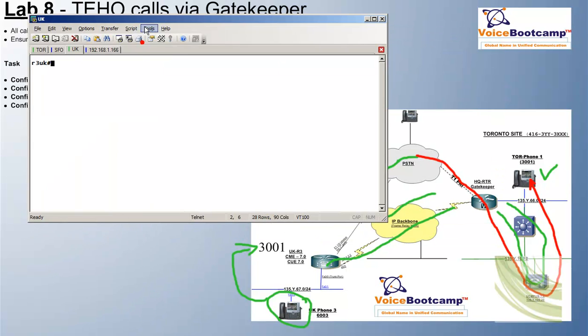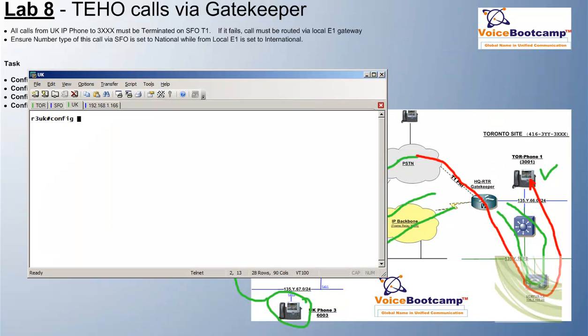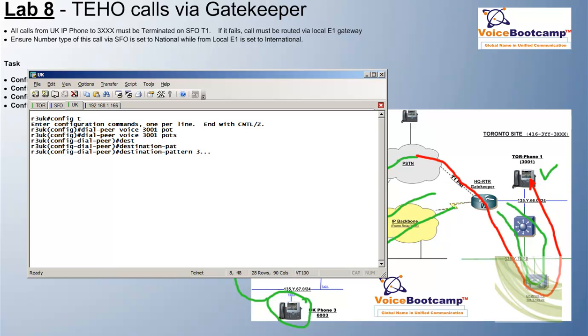So first of all, we're going to ensure that our local TE1 can route this call to PSTN. So we'll configure a specific dial peer called 3XXX. We're going to prefix 001 416 303 3, port 15.